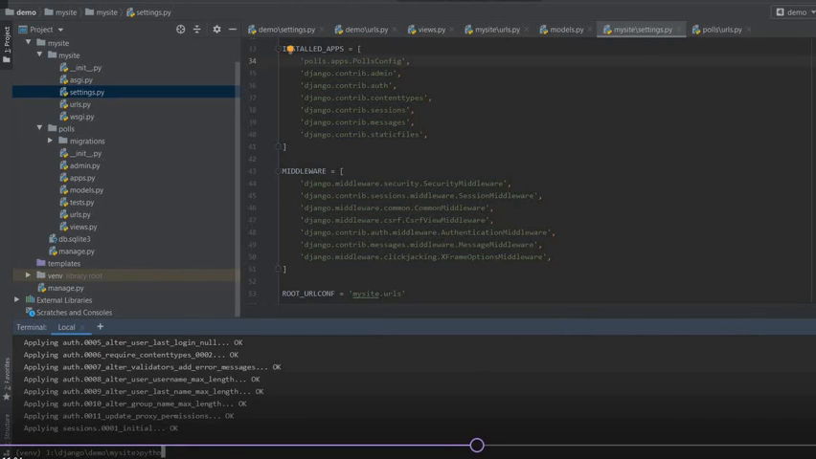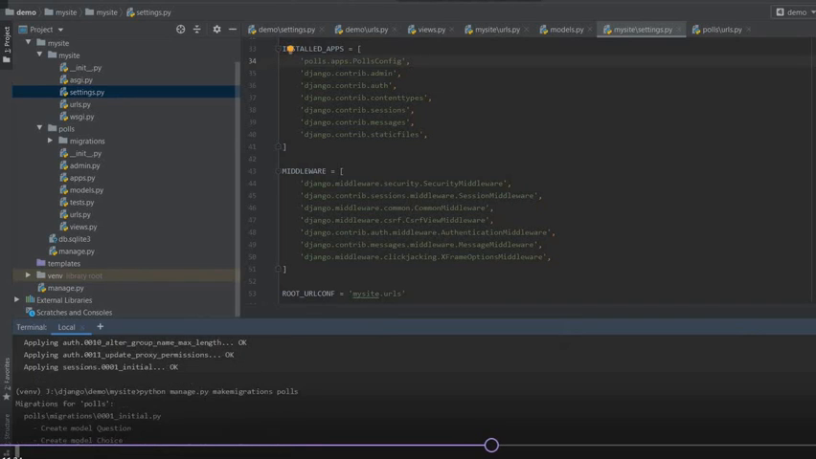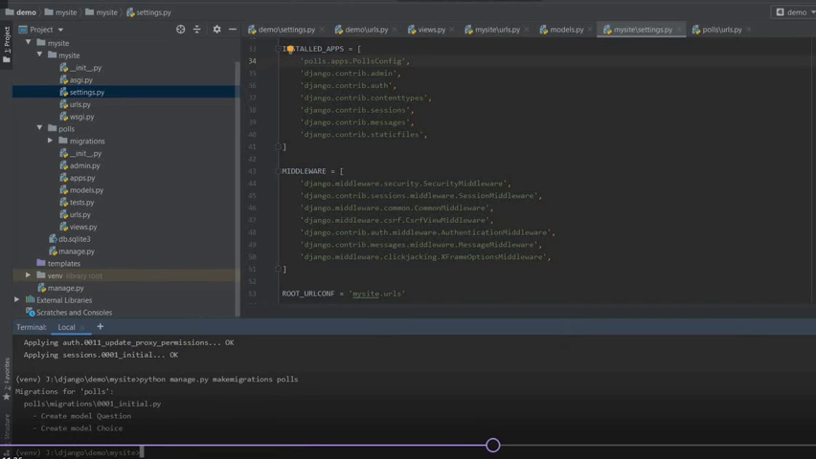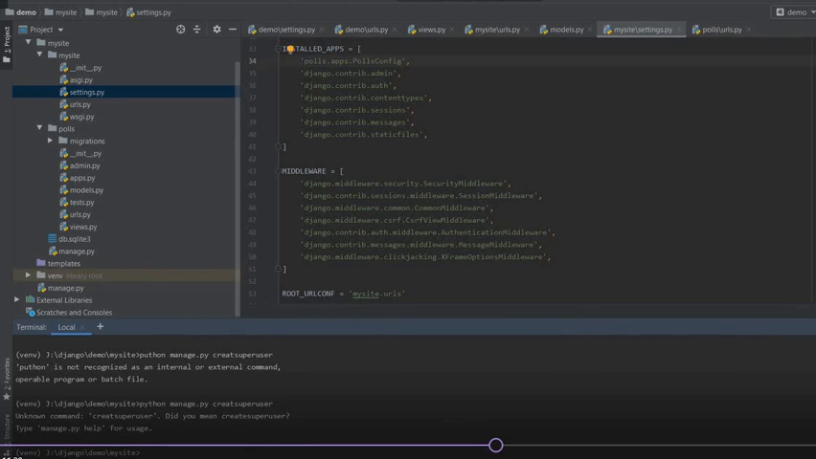All the authentication that we are applying was okay. Then again we want to make migrations. For that, we run python manage.py makemigrations polls. So the command was python manage.py makemigrations polls. Migration was successful, creating models for question and choice.